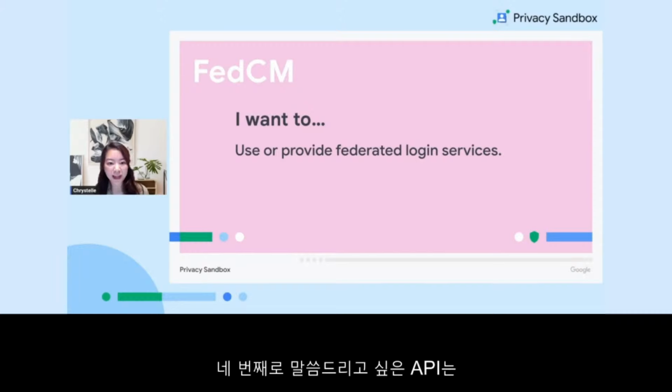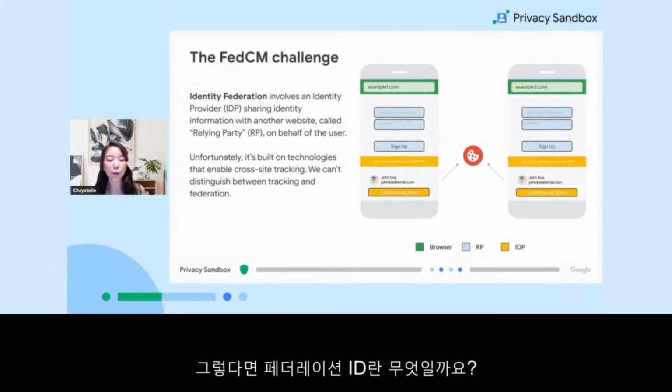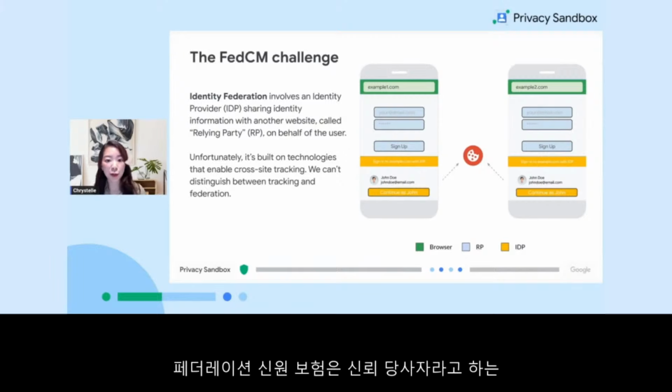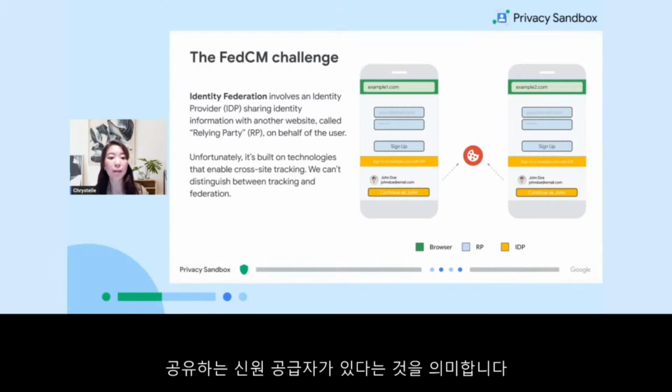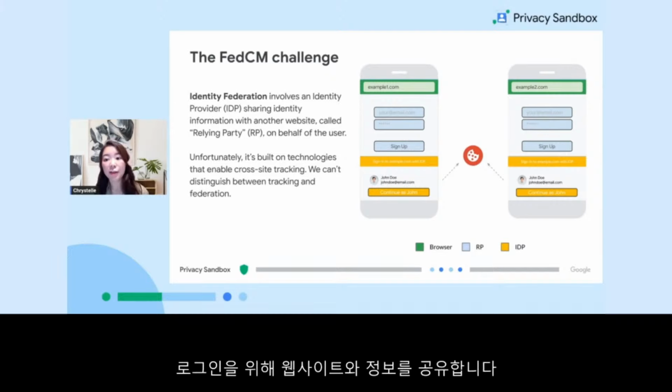The fourth API I want to discuss is FedCM, or Federated Credentials Management. FedCM has a specific focus, which is federated identity. So what is federated identity? Federated identity, in short, means having an identity provider that shares information about the user with one or more websites called relying parties.